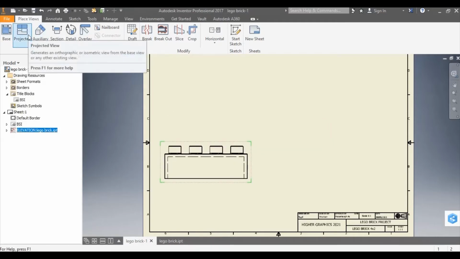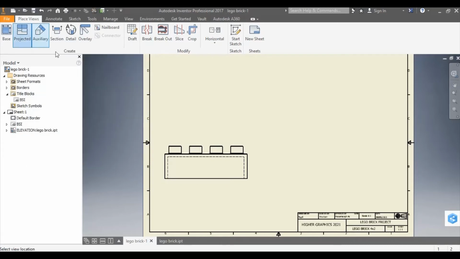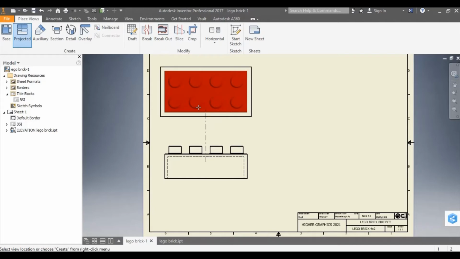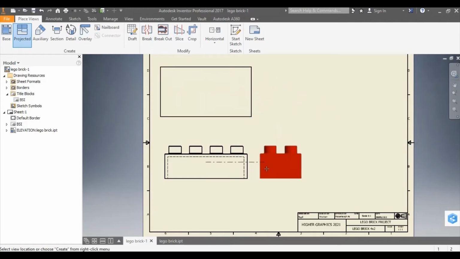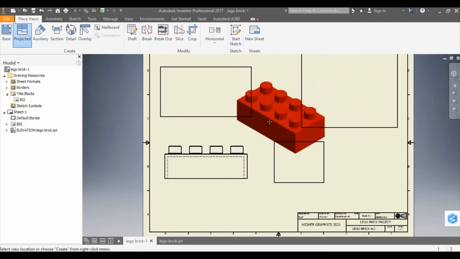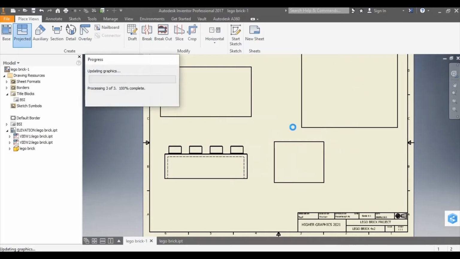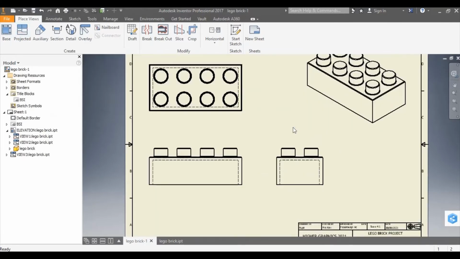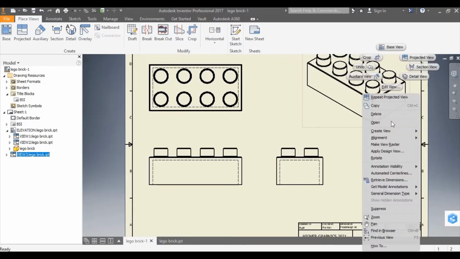I'm now going up to Projected. This will project orthographic views from that initial base view. When you pull up and click it creates a rectangular box to show you where the view is going to be placed. This allows you to set up your drawing and see the spacing between everything. You need to right-click and create to actually view the drawings themselves.